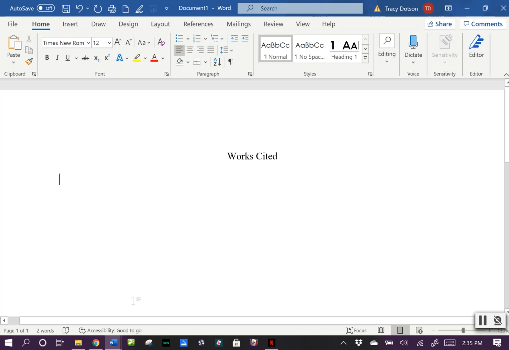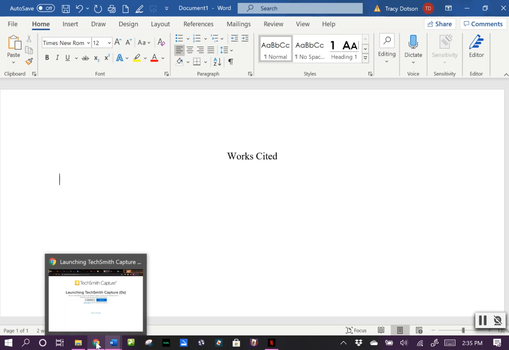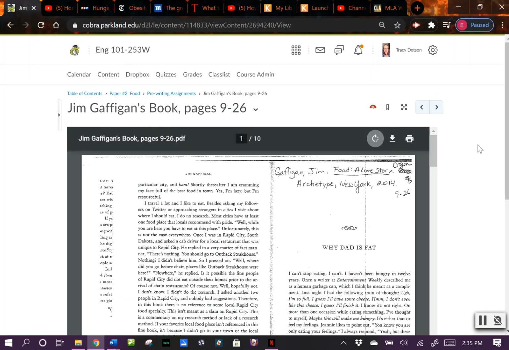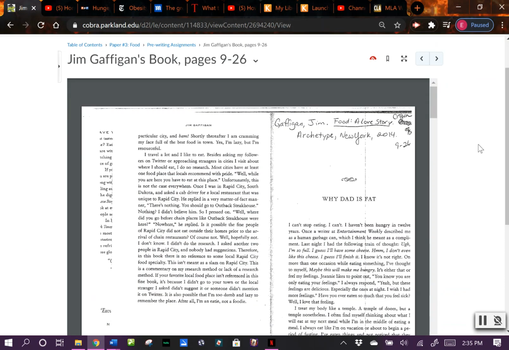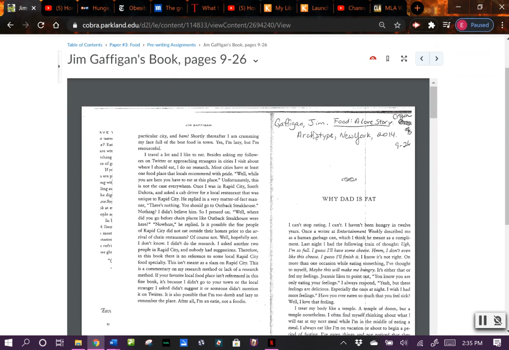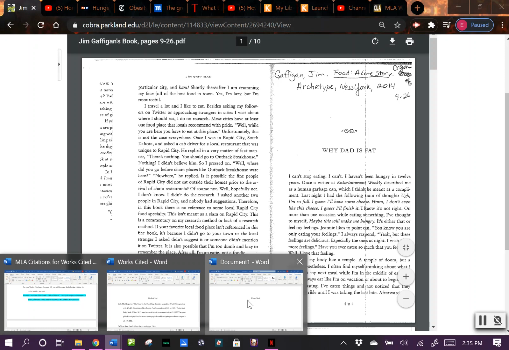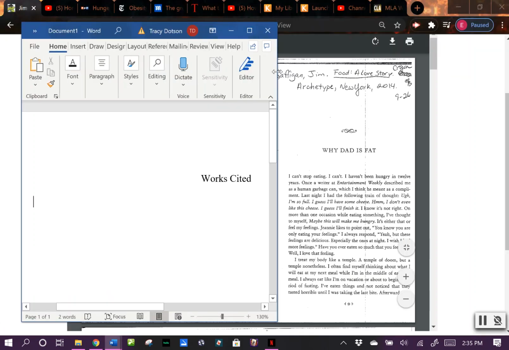Now remember, citations have to go in alphabetical order, but we're just going to go through as they're listed up on Cobra first, and then we will go through and alphabetize them as we go. Alright, so first we're going to look at our first source, Jim Gaffigan's book. Okay, so here's the information. I've written it out here for you that we'll need. So let's go back here. We're going to minimize.